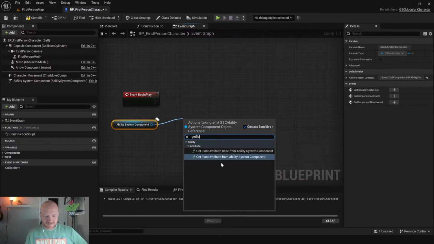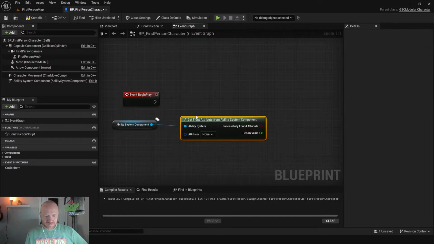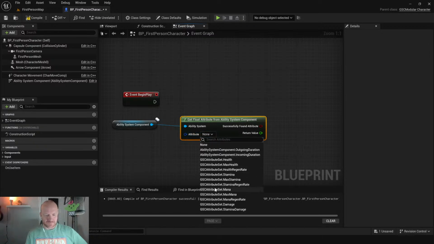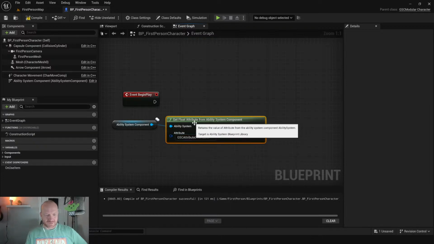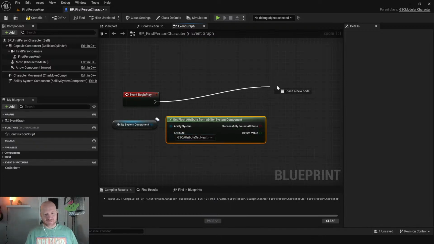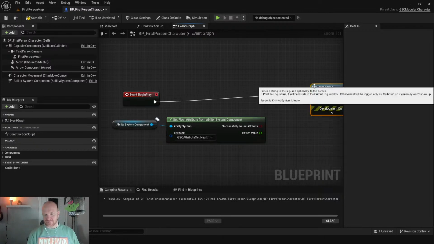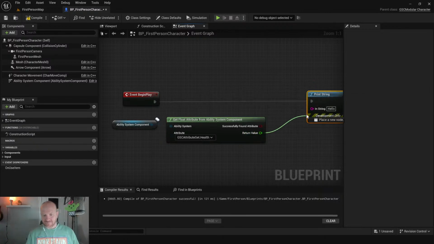We'll say get float attribute, not base. Click that one, and in that attribute, drop it down and look for health. And then just print that to the screen so we can see that it's 0, just so you can see that it works and it exists. There's even a bool to see if it even found it.